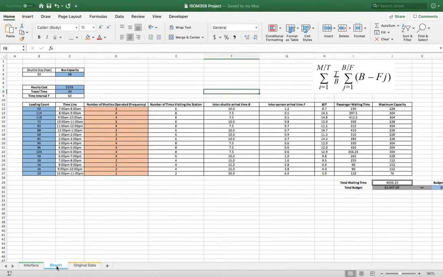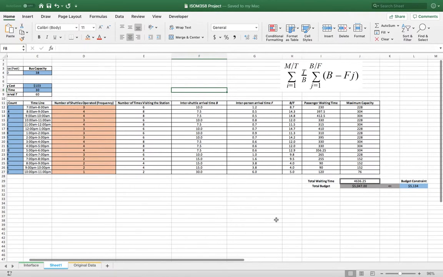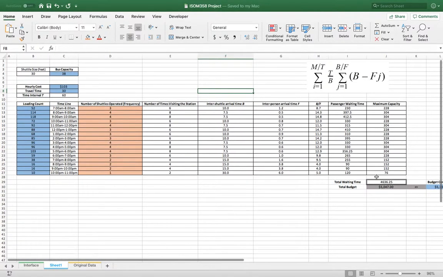Here in Sheet 1, this is our underlying model that shows all the previous inputs and outputs. The blue cells are the user inputted data, and the orange cells labeled number of shuttles operated, or frequency, is the optimized result. In this model, there are also a few constraints. First, the total budget must be lower than the user inputted daily budget constraint. Maximum capacity, or the total available number of seats, must be greater than the loading count on the left.